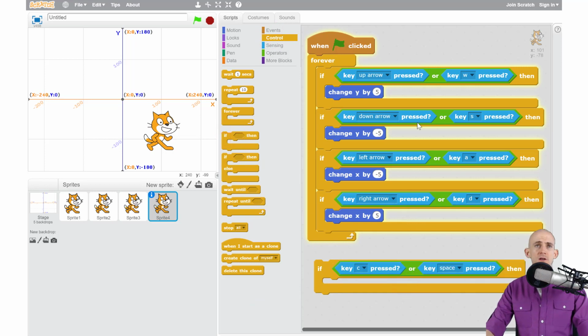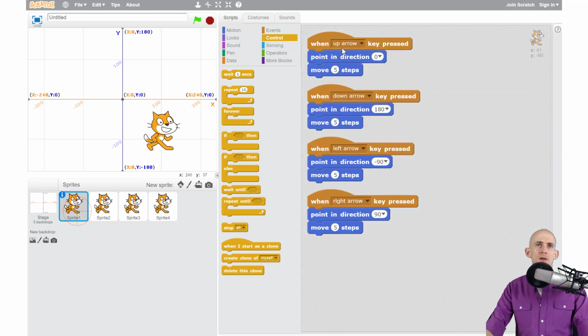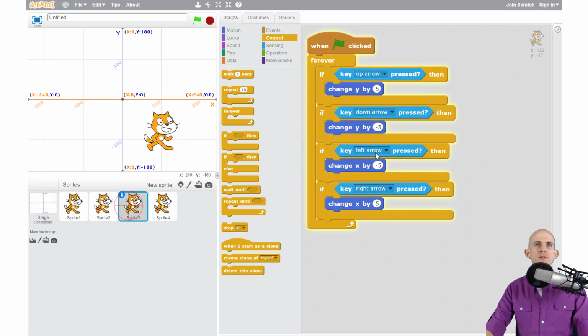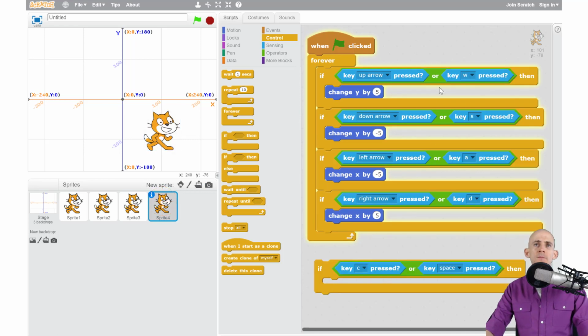So again, four options. Option number 1 is to point in a direction and move. Option number 2 is to use the X and Y coordinates. Positive Y is up, negative Y is down. Positive X is right, negative X is left. You can look at these numbers on here or just follow with the mouse down here and find that. The third option is to do the same idea but inside of a forever loop with an if block. And then the last option is to use OR to give players multiple controls.